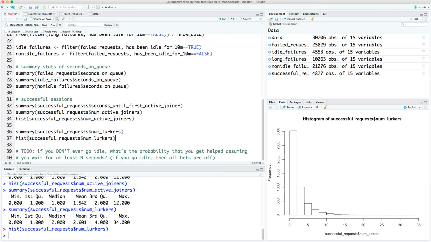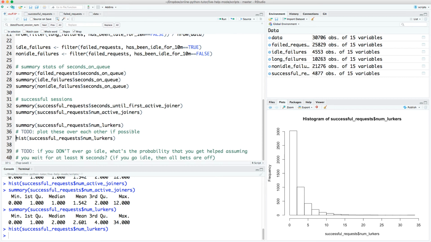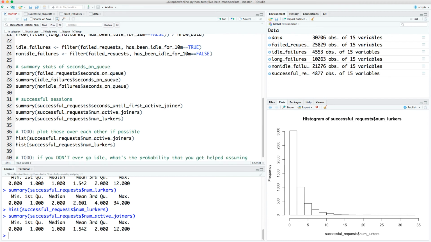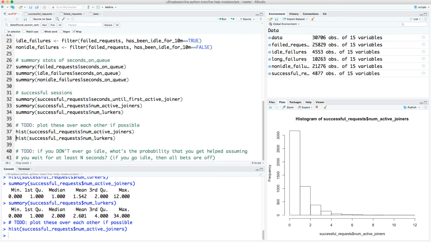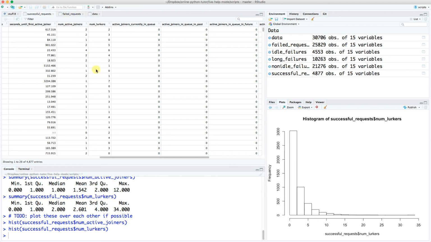Yeah, so this is kind of cool. Plot these over each other if possible. Again, this is just me tweaking plots, which I'm not that fascinating. I probably won't use hist. I'll probably use some other plot, but I just want to get the general sketch right. So I want active joiners, lurkers, active joiners, lurkers. Yeah, I want both of these on the same plot, ideally. Cool, because there's more lurkers than joiners, which is nice. I mean, lurkers are fine because they're just watching. They don't have to all join. They don't all have to chat.